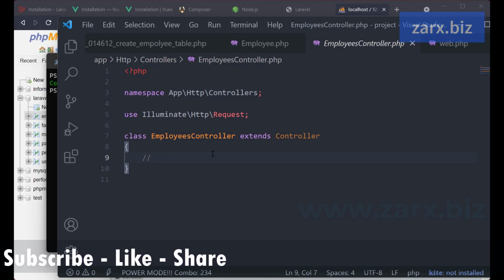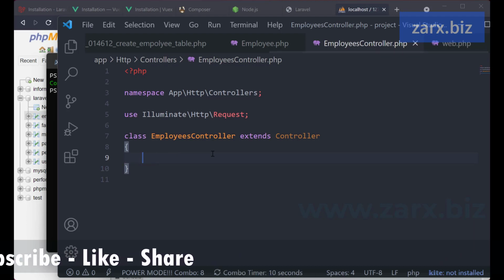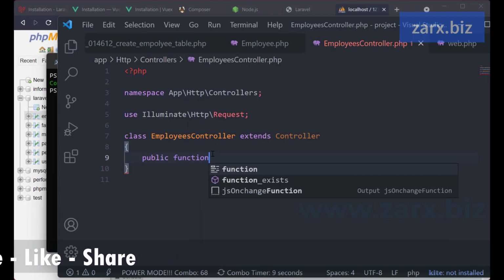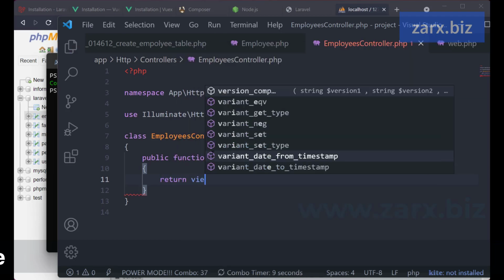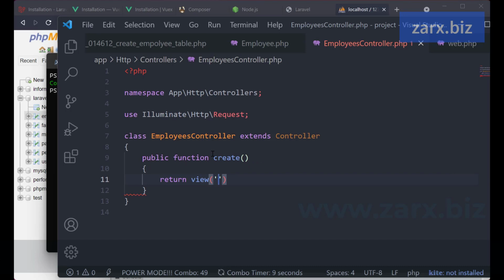Now here we need to create a method. So I'm going to create a method or a function, whatever you want to call it. It's going to be a public function, and I'm going to call it create, or you can call it whatever you prefer, but for this purpose it's better to call it create. Now here I want to pass the view for the page where we will be creating the employee. So for that we need to return a view, and as the view, let's say form. So we need to create a form.blade.php.